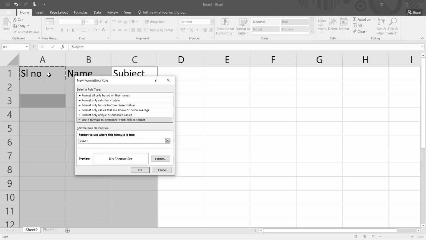So it's $A$1. That means if I drag the handle all the way down, it would stay constant, $A$1, $A$1. What if I press the F4 key, and then F4 one more time? So it's $A1. $A1 means that A is static, but this 1 will keep changing: 1, then 2. So in 1 it has some value. Since it has some value, it will be given some format.